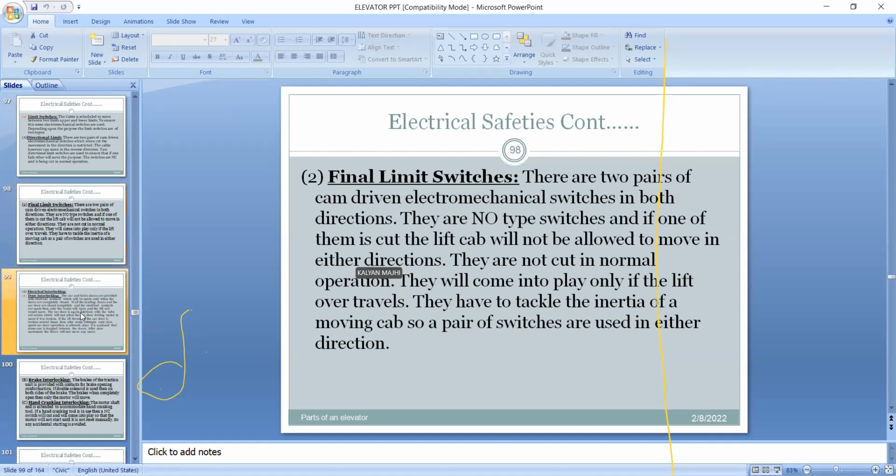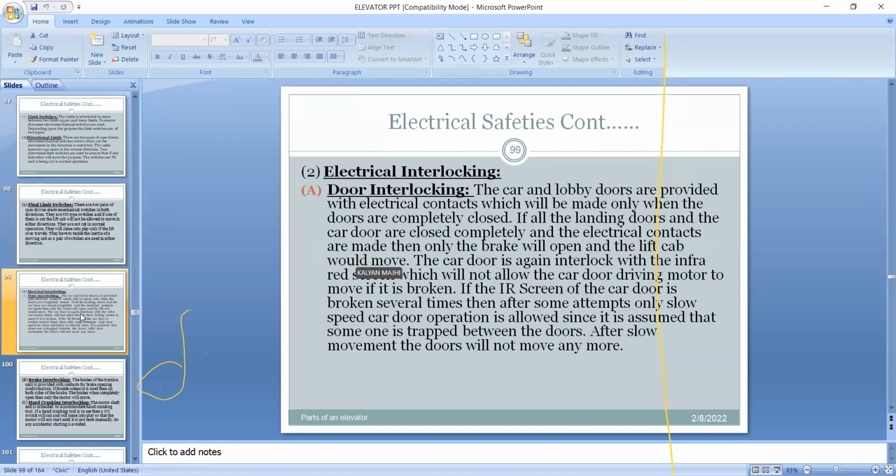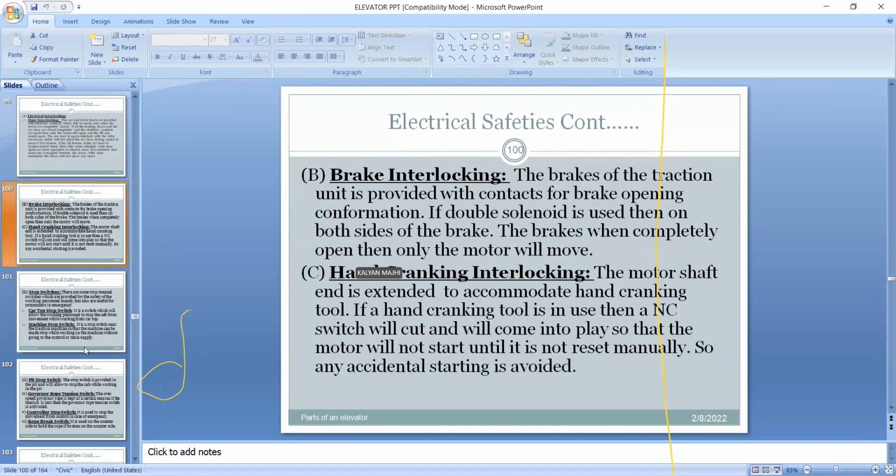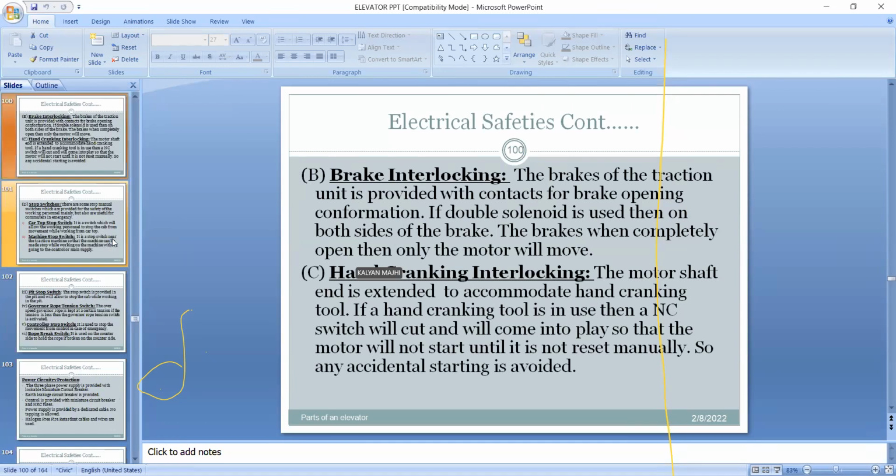Next one, please. Number one is door interlocking, so that the elevator does not move with any door open, and no door will be open when the elevator is not on that particular floor. Next one, please. Then brake interlocking. Without opening the brake, the elevator will not start. And there shall also be hand cranking interlocking, so that no hand cranking is possible unless and until that interlock is fulfilled. Next one.